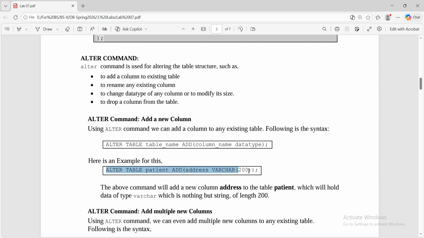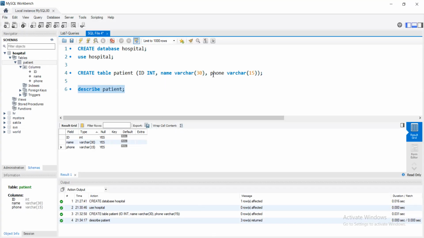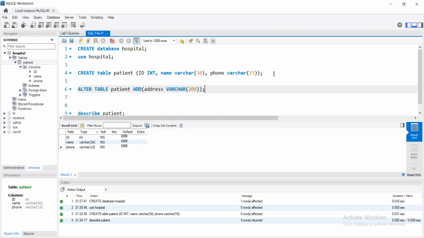I'm just copying this query and pasting in my SQL workbench. So alter table patient is an existing table name, then add is a keyword, and we are going to add a new column or new attribute with name address, and its data type is varchar and its size is 200. So just select the query and click on execute button.